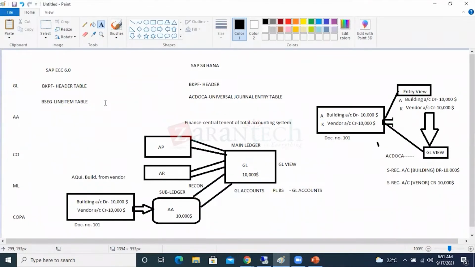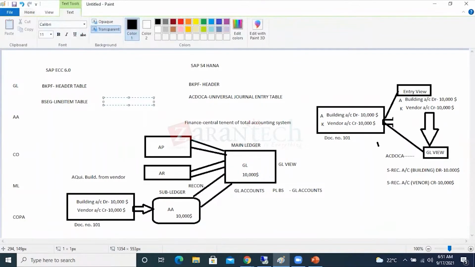It was FAGLFLEX, I think, Mahesh, right? Very good. FAGLFLEXA. What is FAGLFLEXA? New GL accounting table. FAGL is nothing but new GL accounting. FAGLFLEXA is nothing but accounting document actuals. A stands for actuals. There is one more table, FAGLFLEXT, which is called the totals table.